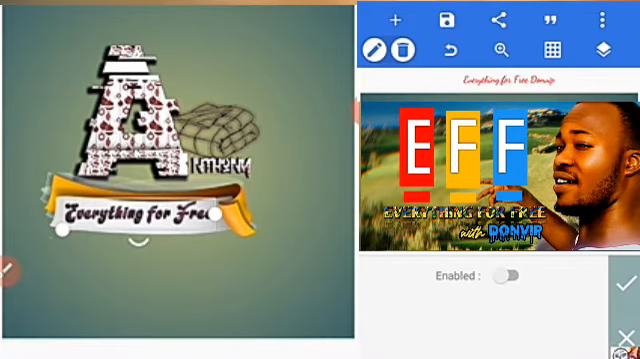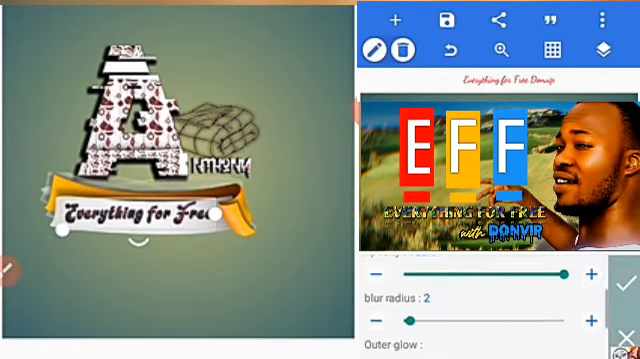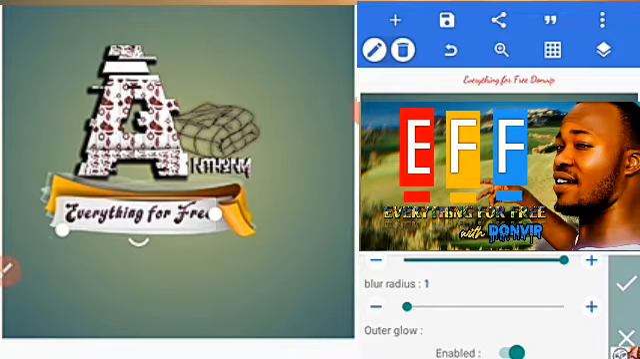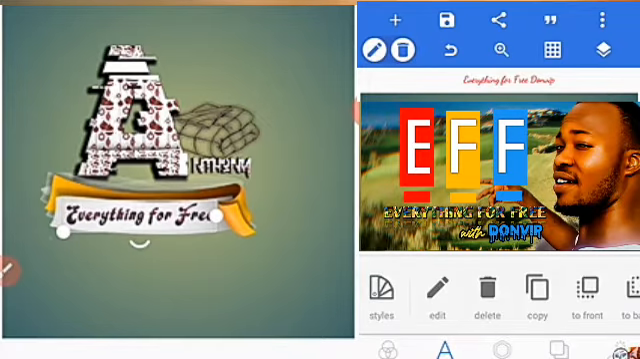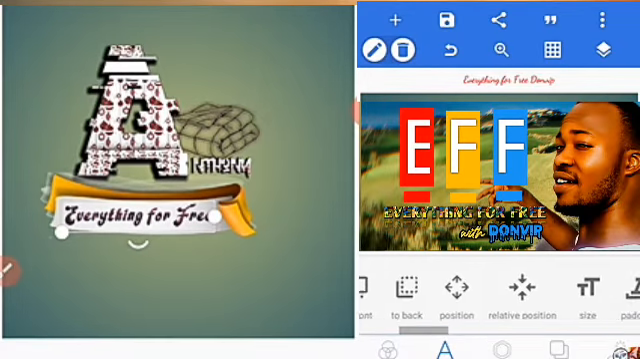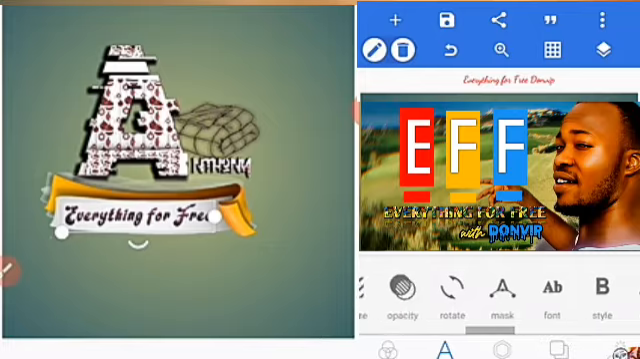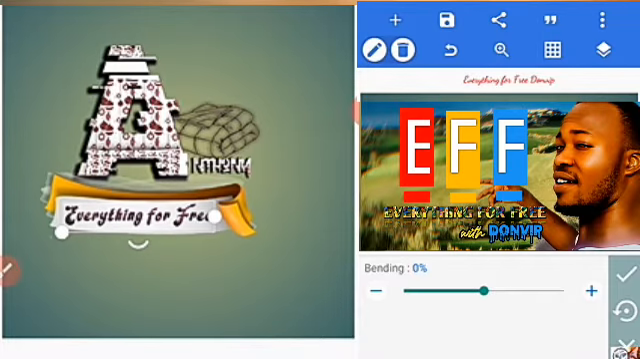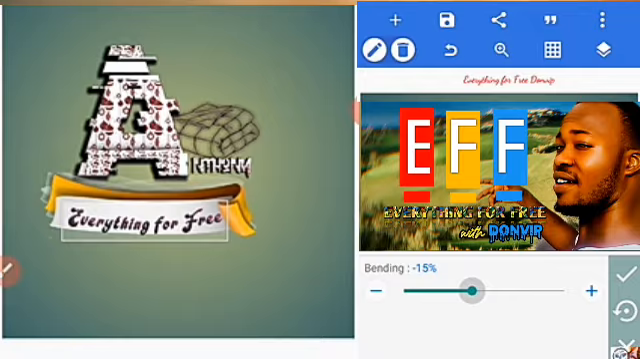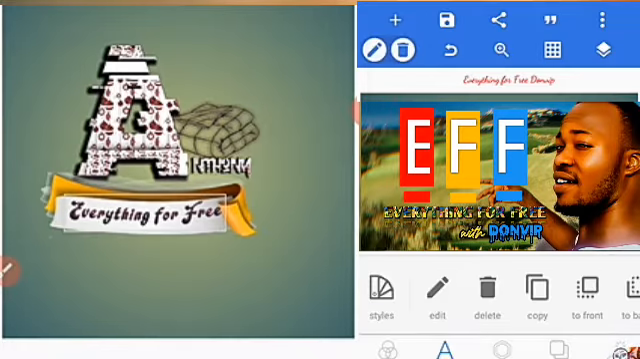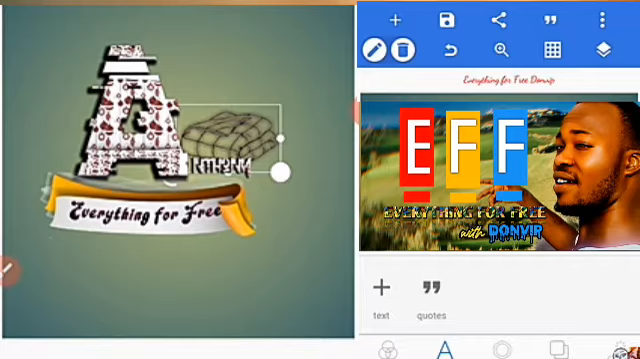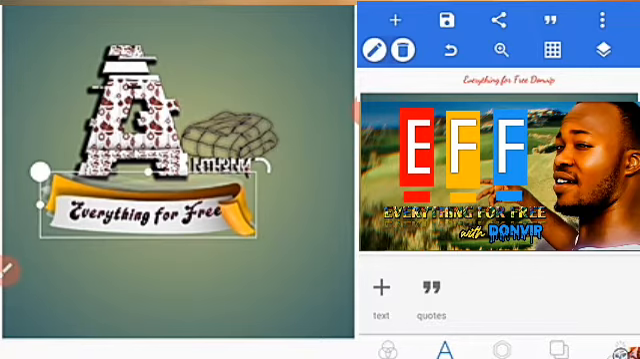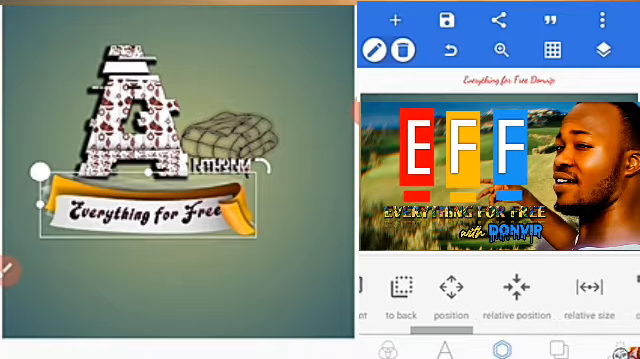Let's go back to our shadow and reduce the blur radius to 1. 1 is okay. So that's just that. You can curve the text a little to go with the ribbon. All right, that's just how to create a simple logo like this. Very simple. We didn't add anything. You can also give this an outline if you want.